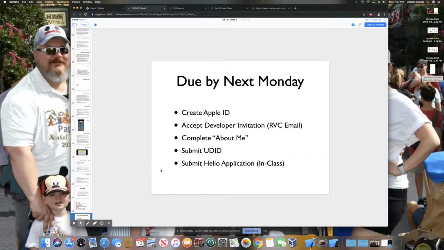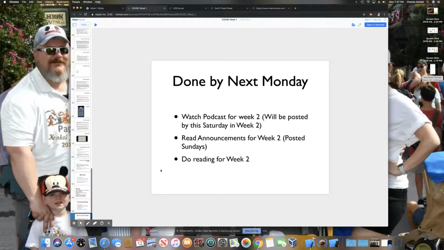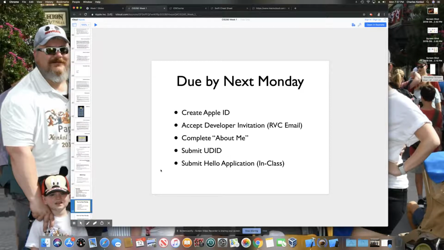Due by next Monday, or it's actually 2 Mondays from now, we'll be creating an Apple ID, accepting a developer invitation, creating your RVC email, completing About Me, submitting your UDID if you have them for your iPhone or iPad, and submitting the Hello application. And we'll be doing that online; it doesn't say in class.